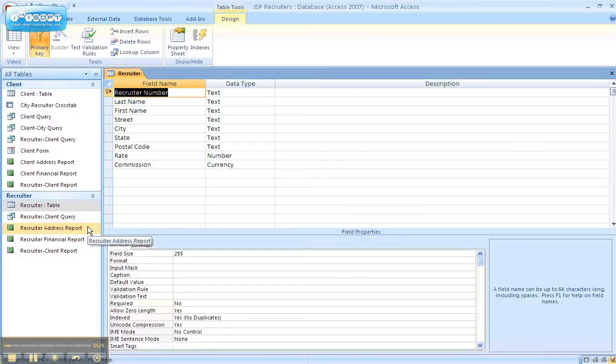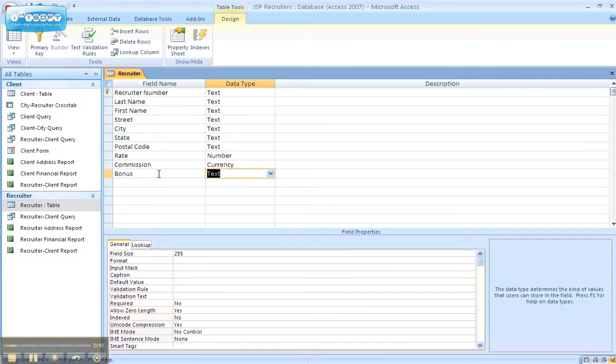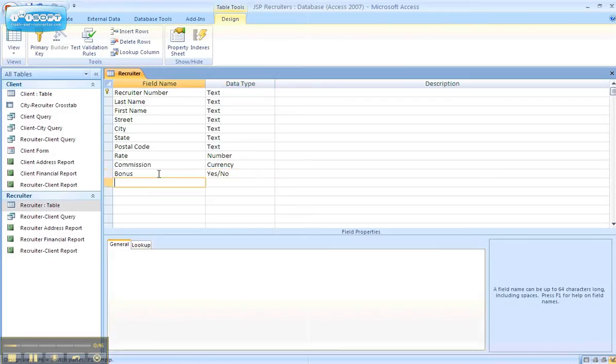This shows us the fields that are in our table and the different data types that those fields are. What we want to do now is go ahead and click here on the bottom, the first empty spot there. And we're going to add a new field, and we're going to call it bonus. So type in bonus, hit tab. This is where we select the type. We're going to do yes or no. We're going to hit tab twice. That means that field can only be yes or no. Either it's true or it's false.